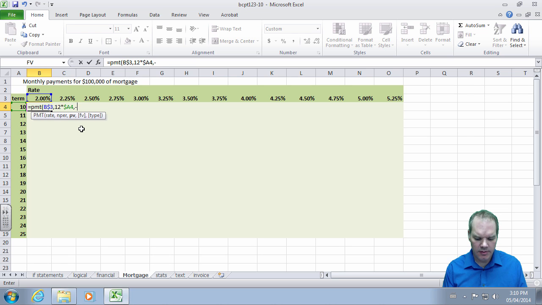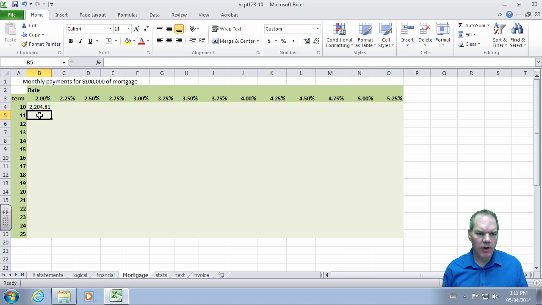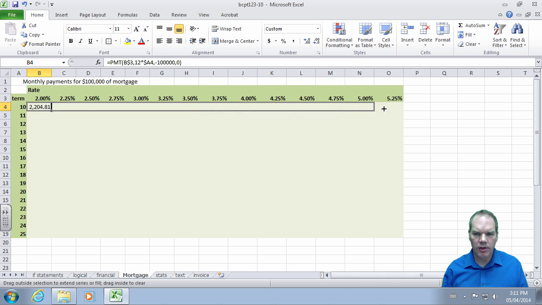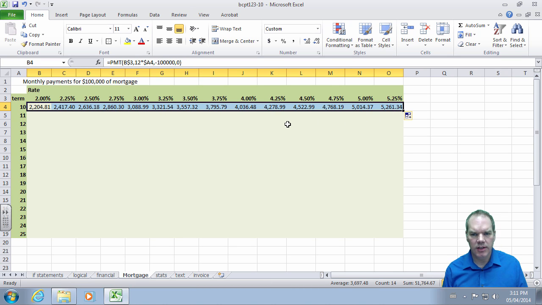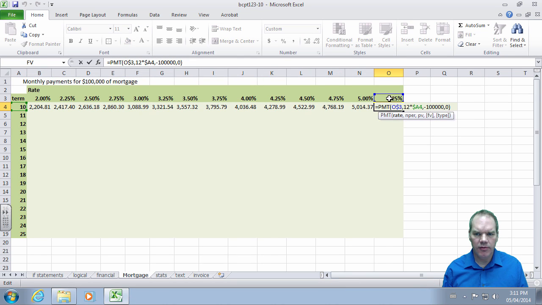The present value, I'll use negative 100,000 because I want to have a positive value coming out. So that's for $100,000 of mortgage. In the end, the future value is going to be 0, which is the default, so we can leave it out, or we can put it in, whatever we like. So you borrow $100,000 on a 10-year term at 2%. It's $2,204. As we drag it across, it gets quite a bit larger. But this is still the payment for that rate.